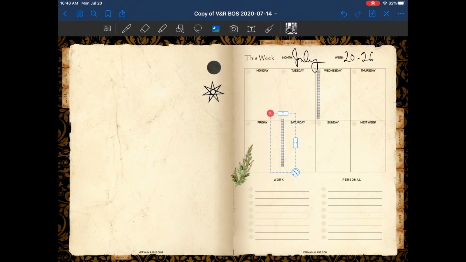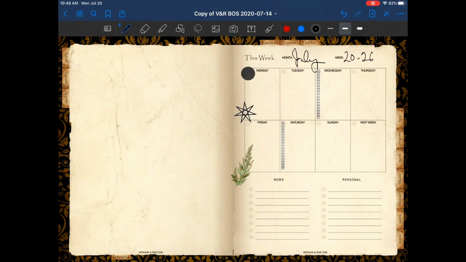And you can fill in the calendar as much as you like, but for right now I'm just showing you how I add stickers to kind of highlight things. And the new moon is Monday, so I'm putting that there, and then I've got the star of Venus.